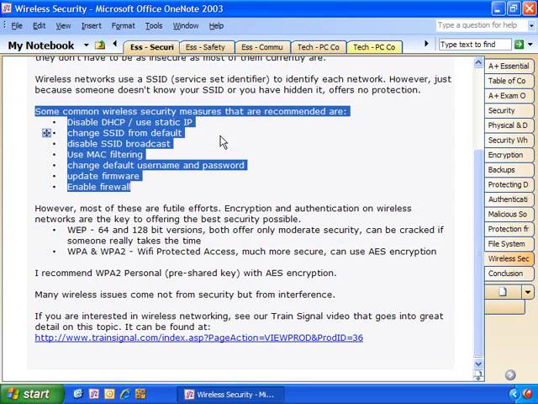Now, make sure you change the default username and password. Everybody needs to do this. That's definitely worth it. Default passwords on wireless access points are so often not changed, and everybody knows what the default password is for a Linksys wireless access point. Everybody knows the username and the password. If you don't, you can go look up the defaults on the internet. So make sure you change the default username and password.